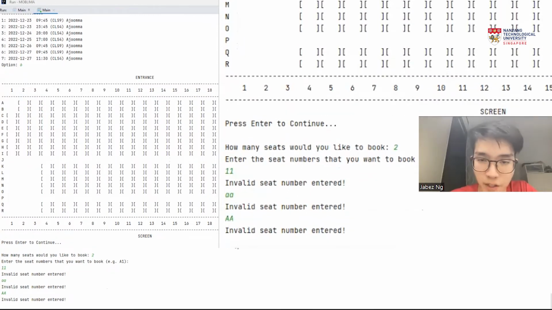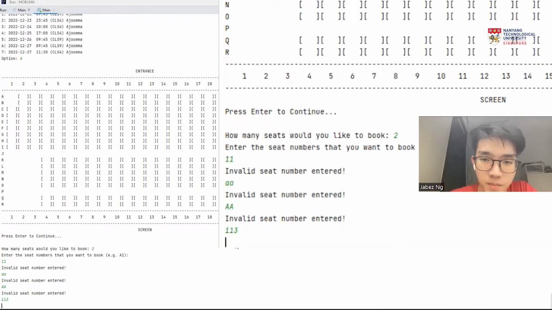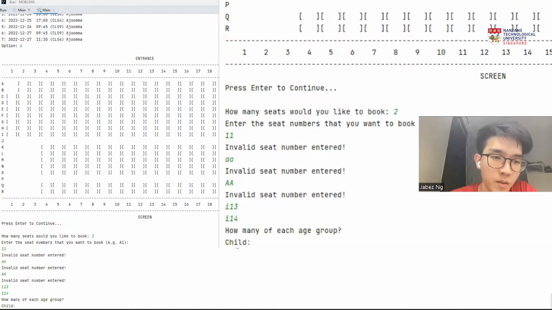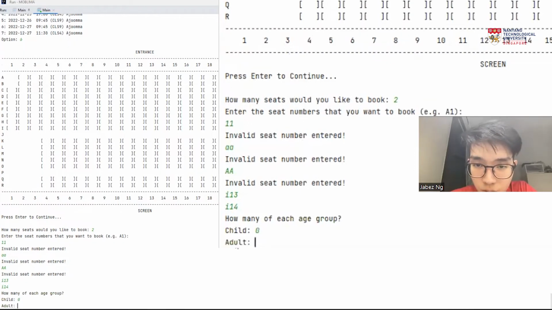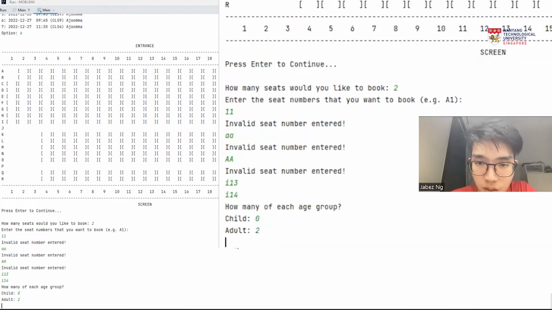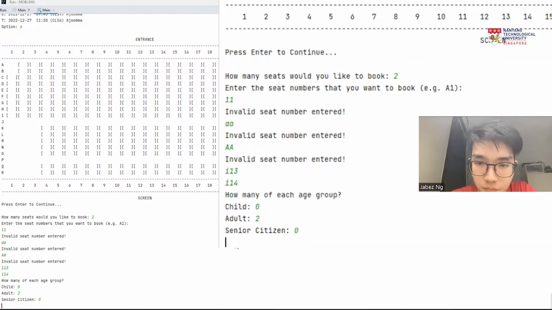All right, so now we will enter the correct input, which is lowercase I13 and lowercase I14. Do note that when inputting this data, we accept both lowercase and uppercase letters. So now we'll input the movie demographic information. In our case, it will be 2 adults. So 0 child, 2 adults, and 0 senior citizen.